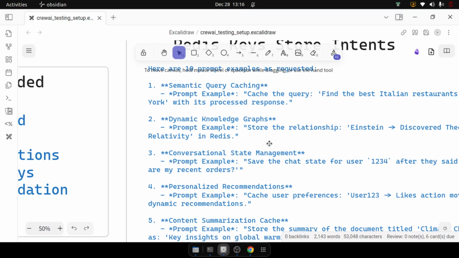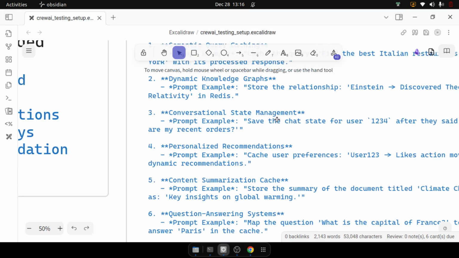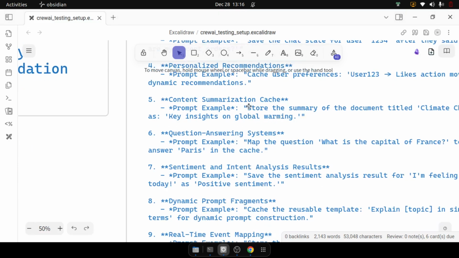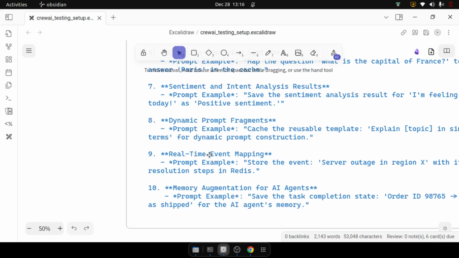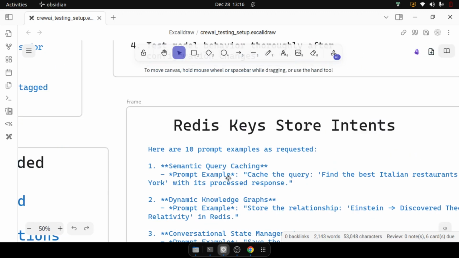Let's go back. We were discussing these recommendations. You can use it for content summarization, question answering, sentiment and intent analysis, like I told you right now, dynamic prompt fragments, real-time event mapping. So you can map the events. Like I was showing that there are 5 elephants in the queue, it actually maps that value of 5 elephants in the queue with the quantity of 5. You can use it for memory augmentation also. All of these things are the benefits of working with Redis Key Store.